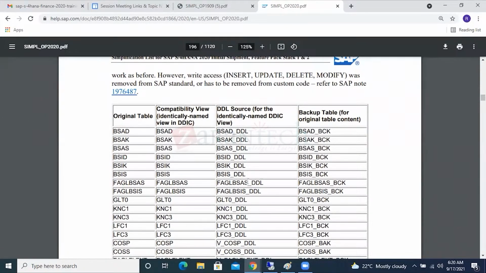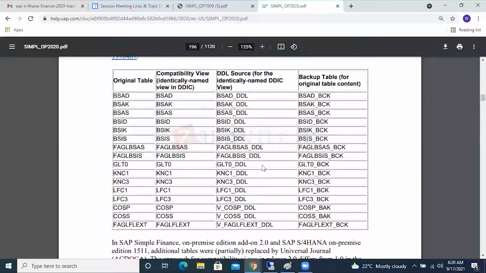Very, very important. However, regarding the write access, you cannot write. You cannot insert into any database tables, you cannot update, you cannot delete or modify. You can only read the data using the compatibility views. These are called the backup tables. Yesterday I showed an example of a backup table. For example, this is the original table. What is the backup table for this? BSAK_BCK. Very, very important, this is the backup table. For controlling, there is the COSP primary cost element table and the secondary cost element table.